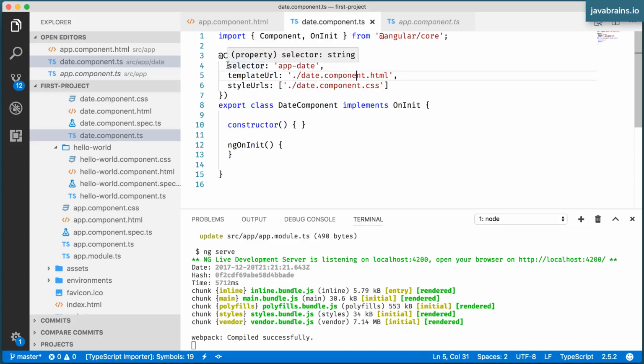The first property in this object is selector. This is basically you telling Angular, hey Angular, whenever somebody uses this selector in the HTML, instantiate this class for me. This has all the logic that needs to run when that component is used. Here it is, app-date. So Angular makes a note, says, okay, I got it. Whenever somebody uses app-date, I'm gonna have to instantiate this date component.